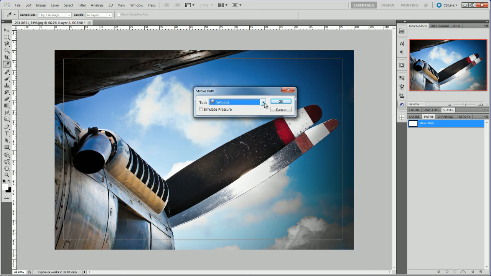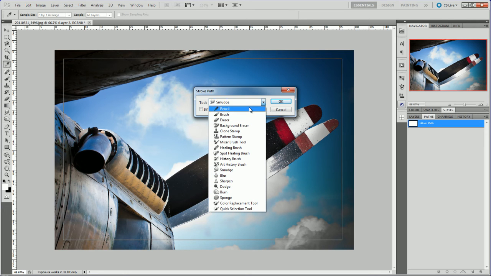But there's a whole host of different ones that I can use: pencil, brush, eraser, background eraser, etc, etc, including the mixer brush tool, which is new in CS5. You can stroke the path with that, and also with the spot healing brush you can also use the content aware. Now that thrilled me when I first saw it.